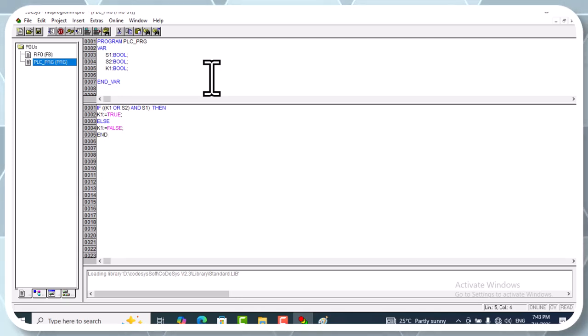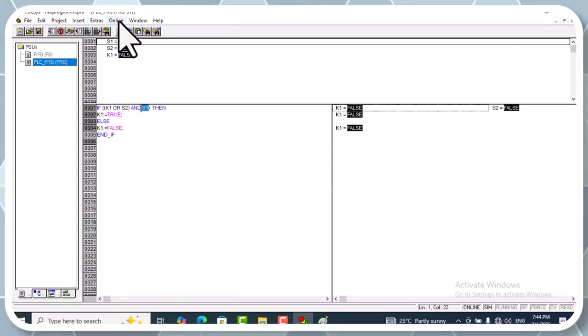So now let's check together. If we press S2 and S1, it means one of them must be true, and if S1 is also true, then K1 is true. So let's build our project and run it, login and run.